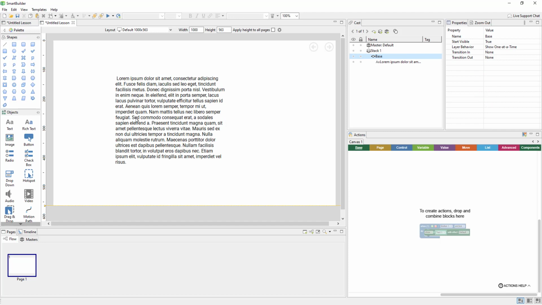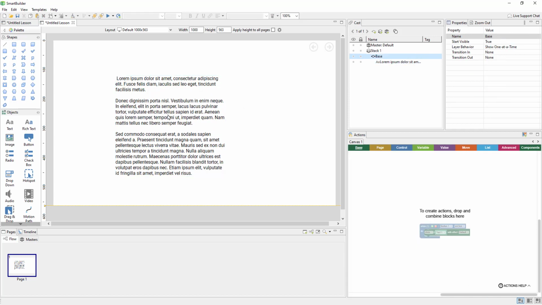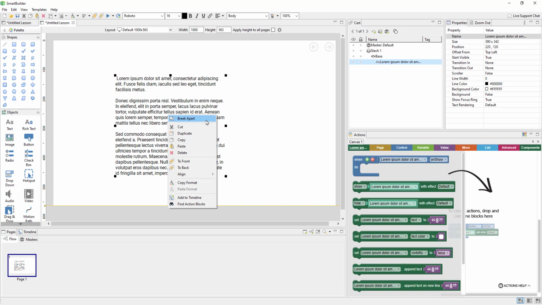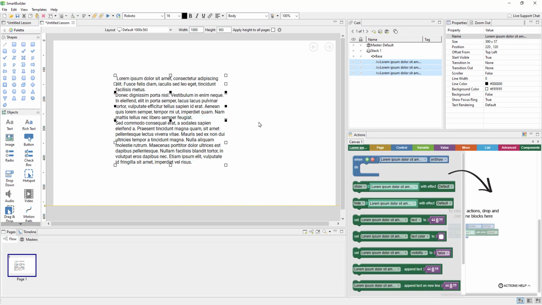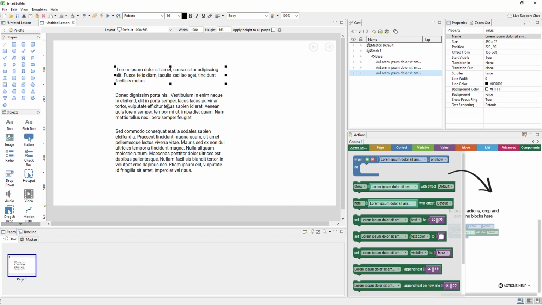We also have the ability to break apart text. So let's say we have some text here with some line breaks in it. We can right-click and say break apart, and that will create three separate text objects now from that one that we had before.